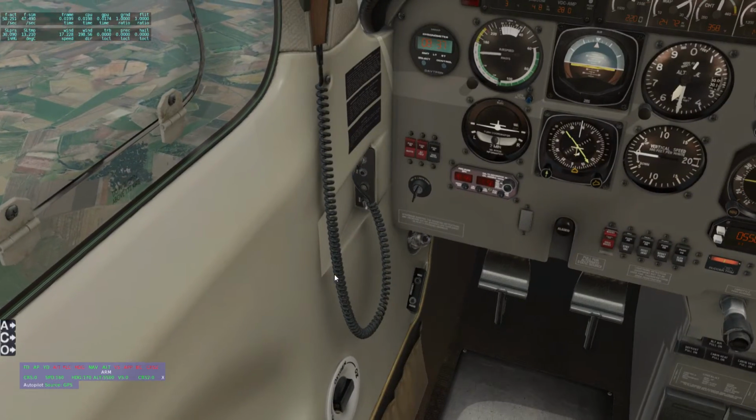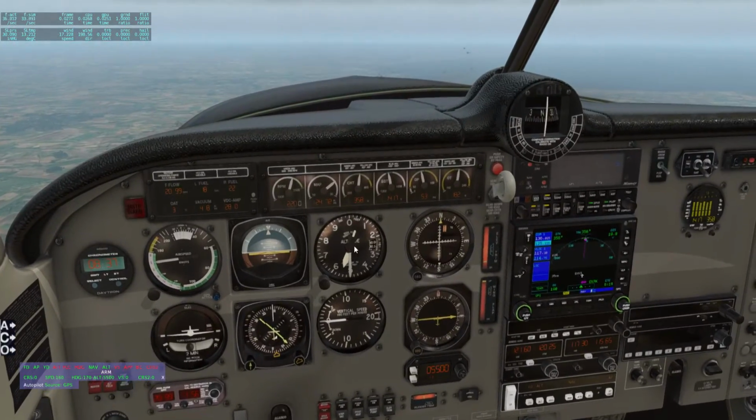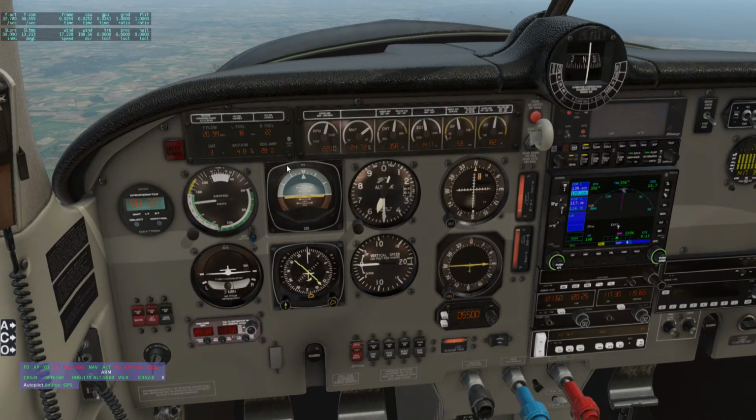I apologize for those quick stops or panning around that thing. I really have some difficulty with my light panel.